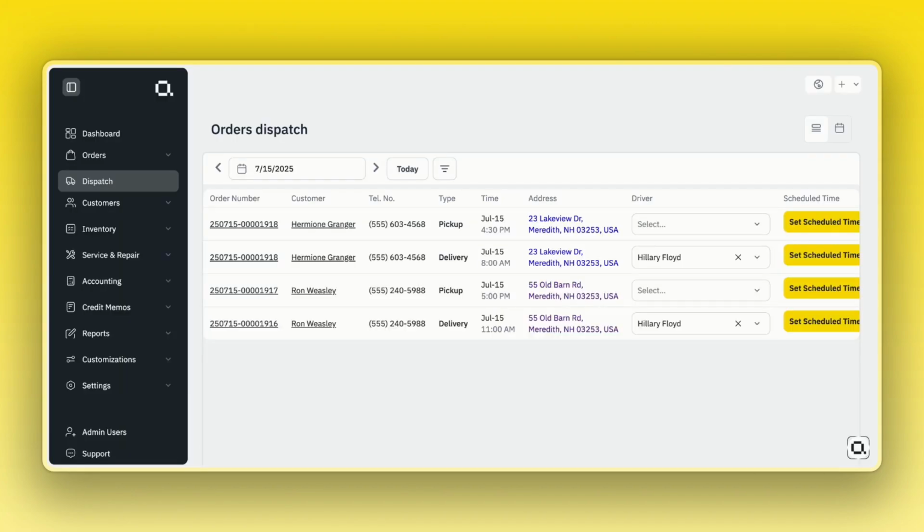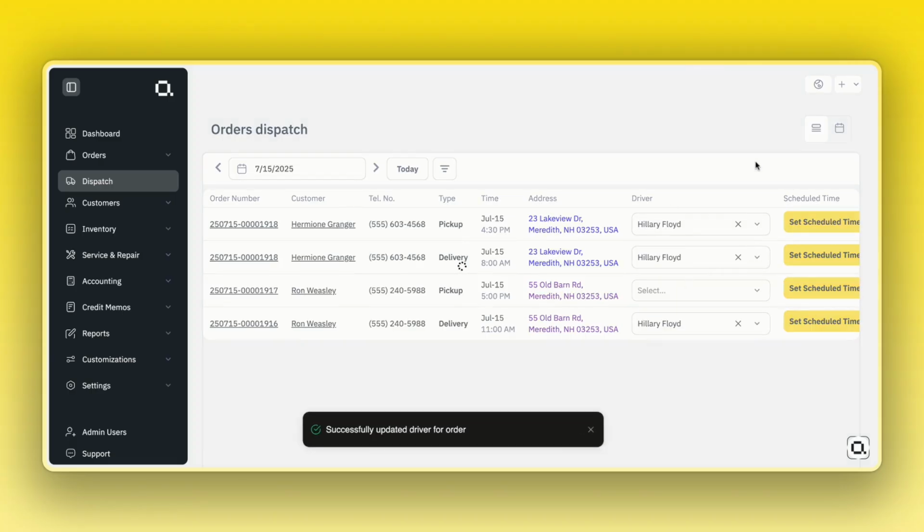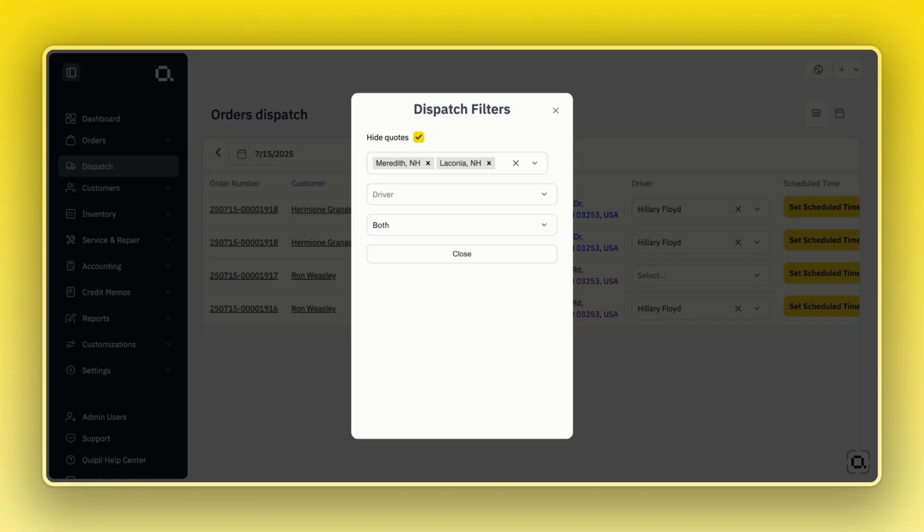In List View, Dispatch presents a streamlined table of upcoming orders, including customer name, contact info, delivery or pickup type, addresses, scheduled times, and assigned drivers. You can set delivery times and assign drivers directly from the table, making it easy to keep tasks moving quickly. You can filter your orders by location, driver, or delivery type, helping you zero in on exactly what needs attention.